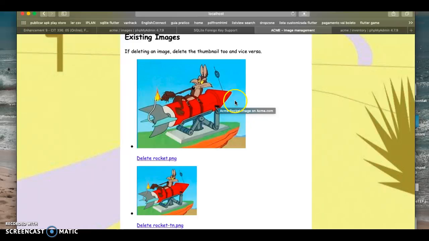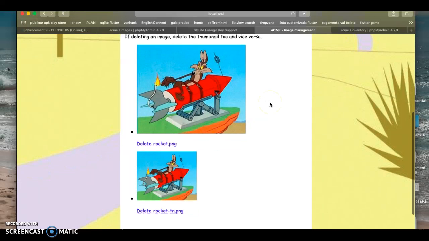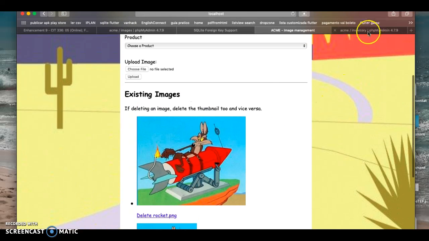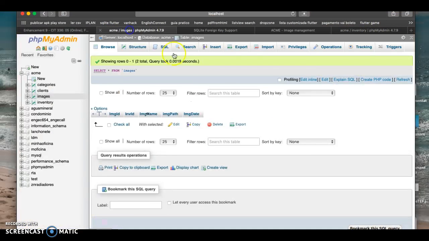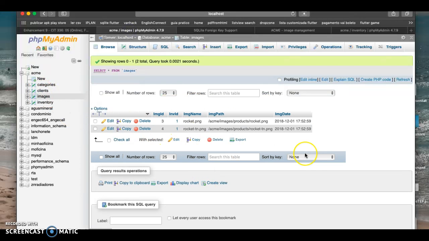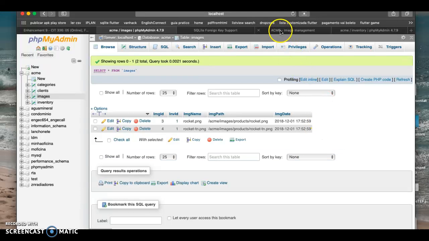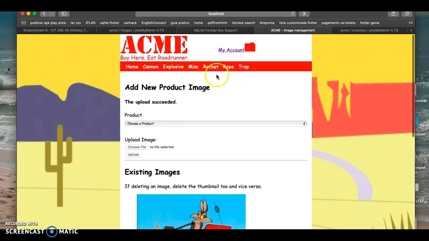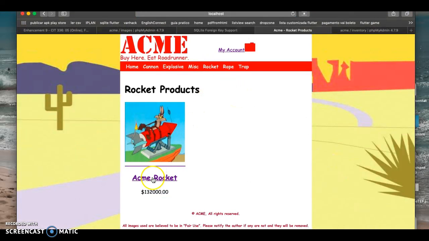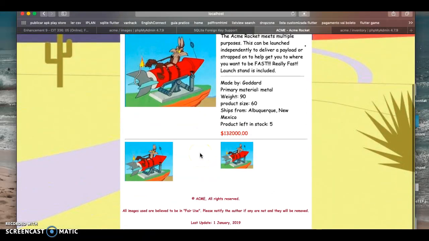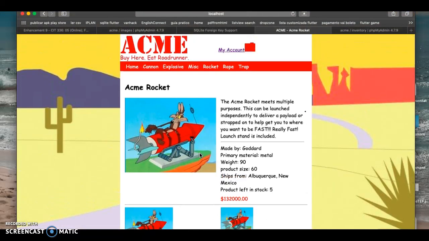And here is the real image size and the thumbnail size. I can also see here that both were added to my database, to my image table. I'm going to move to Rocket, and I got my thumbnails here too.